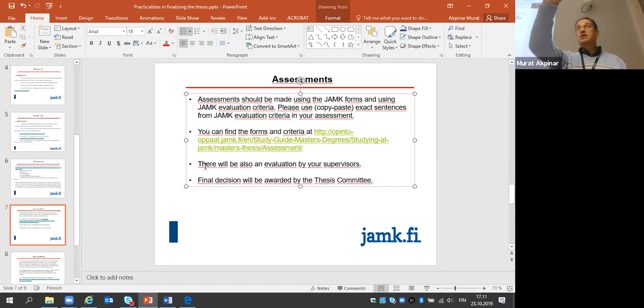Just copy paste item by item. For each item, do you think that your thesis deserves the grade of 1, 2, 3, 4, or 5? Just copy paste the text from the grade that you think it deserves for each item into the assessment form. So copy paste is not allowed elsewhere but demanded, obligatory, in your assessment. Don't use anything with your own words. Just use the assessment criteria. That's also what we do when we assess your thesis.